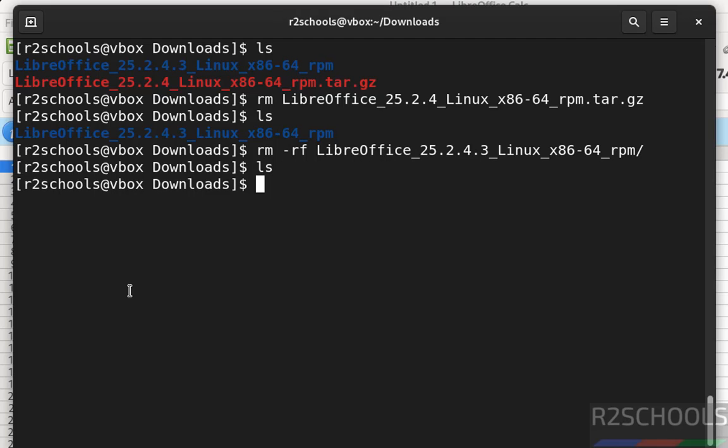So in this video we have seen how to download and install LibreOffice 25.2 on RHEL 9.6, but the process is the same on all RHEL versions.